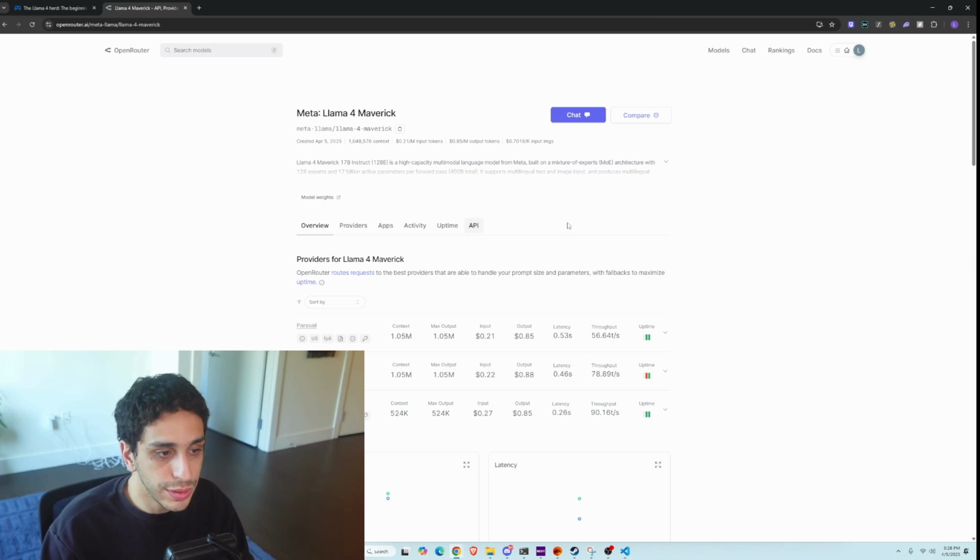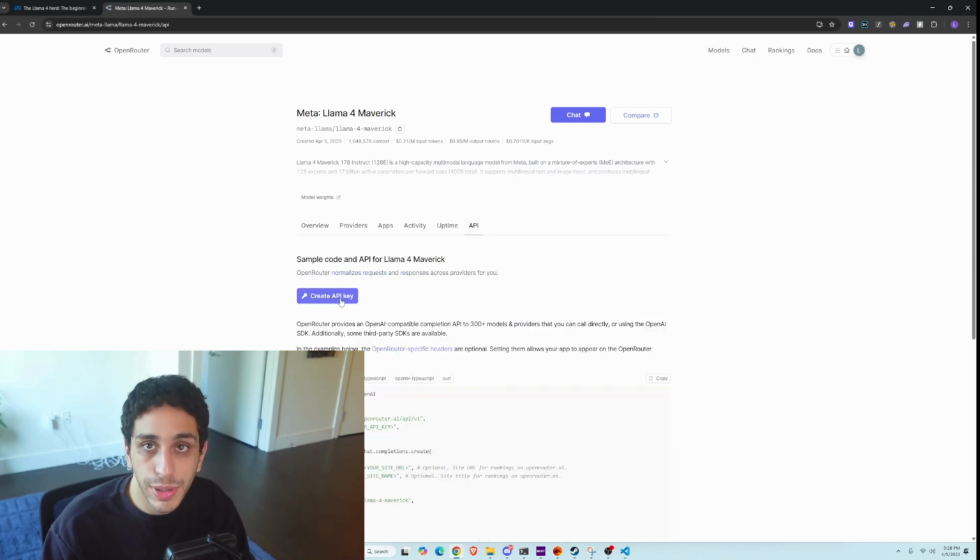Next, you want to go into API and you want to create an API key and grab that API key from OpenRouter. Now make sure you're logged into OpenRouter so you can get an API key, and you can actually put in $5 into your balance in order to use this model, or you can use the free one as I said.